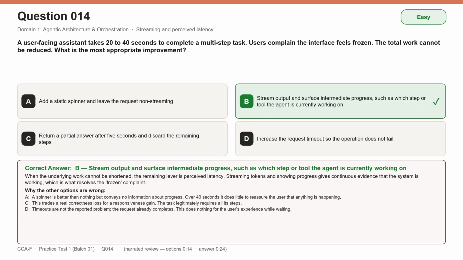Return a partial answer after 5 seconds and discard the remaining steps is incorrect. This trades a real correctness loss for a responsiveness gain. The task legitimately requires all its steps.